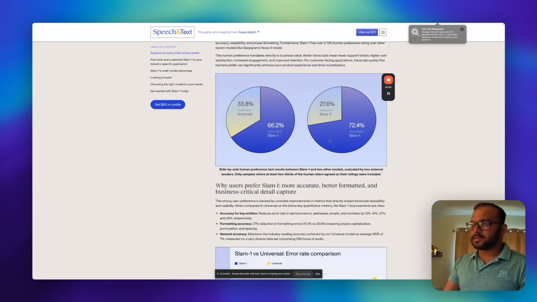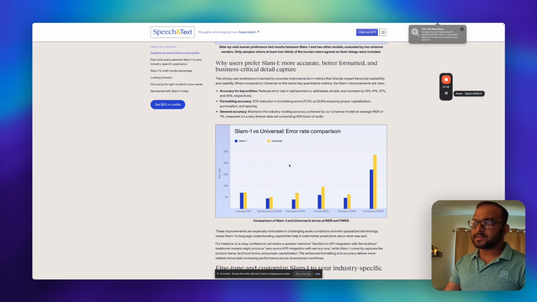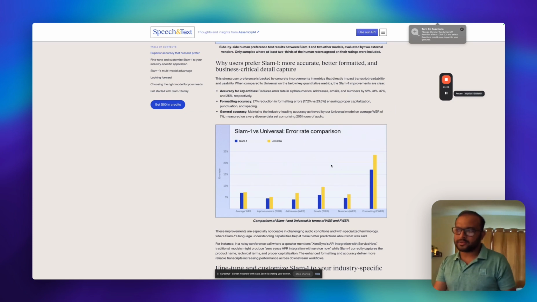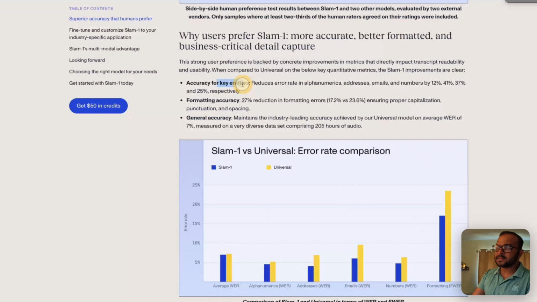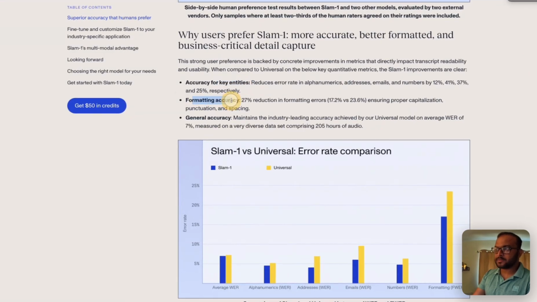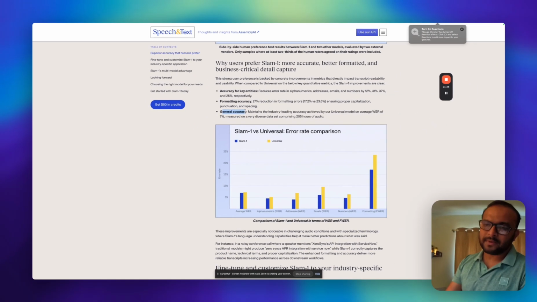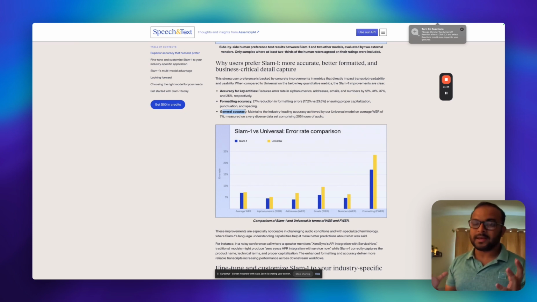As you can see in this graph, they have shown the error rate comparison. In the case of formatting, there was more error in the Universal model, whereas SLAM has less error. It produces key entities properly, does formatting accuracy properly, and is also able to do general accuracy. General accuracy is measured on a diverse set of data that they test the model on, whereas in formatting accuracy they check punctuation, spacing, and encapsulation, and whether it all comes out properly or not.